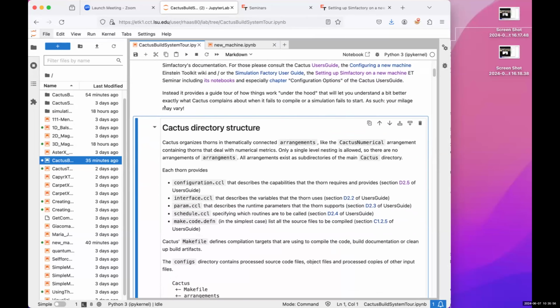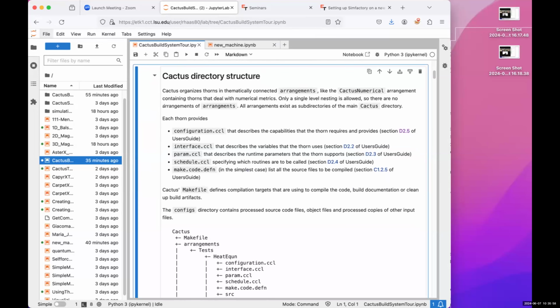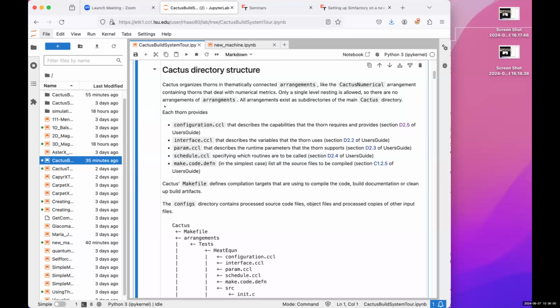We can see how to use the tutorial. This would be mostly if you want to read through it after. But one thing that we have to understand is how Cactus actually organizes its files and how the directory structure of Cactus looks like. So Cactus consists of a collection of modules called thorns that are representing different physics components, or also the mesh refinement driver, Carpet, or I/O.